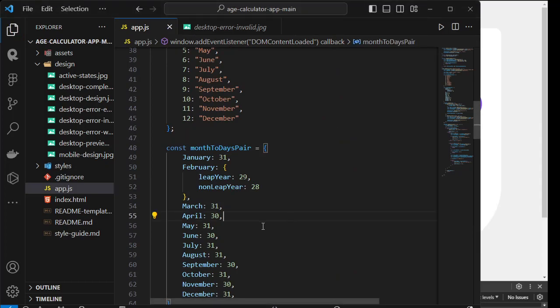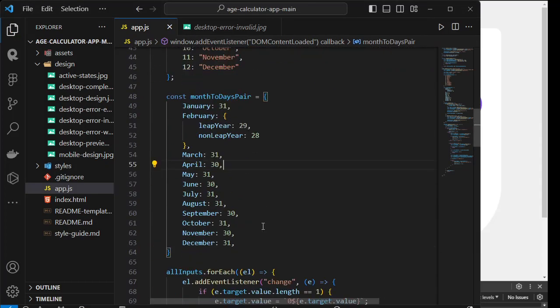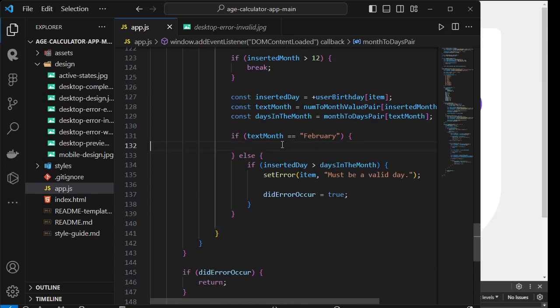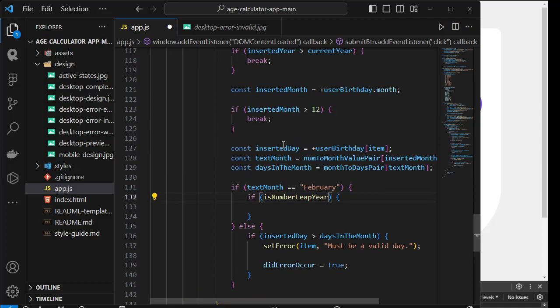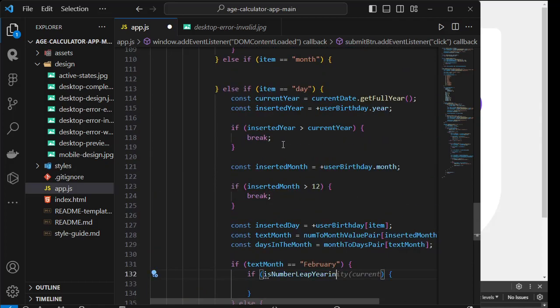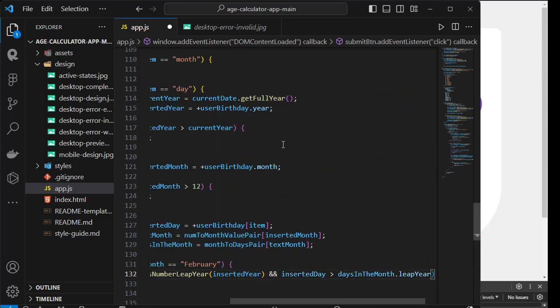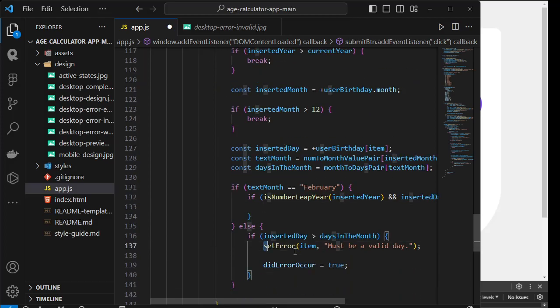Okay, let me check the keys we have. Leap year and non-leap year. So you can just say if days in the month dot leap year. Okay, if inserted days greater than, so now leap year is okay, leap year 29. So first we'll check if is number leap year. That would be the inserted year, and the number is greater than the leap year, then we will set the error.